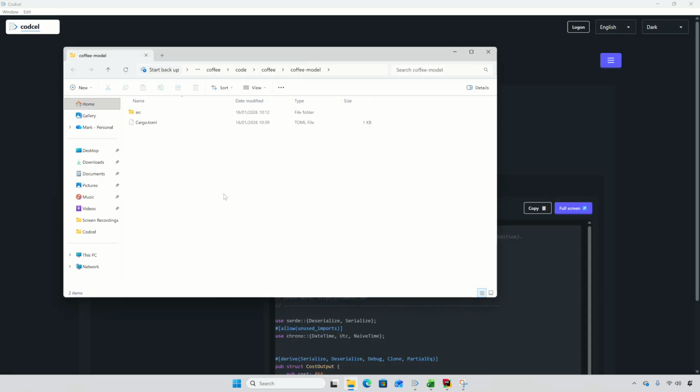Click Open. Let's go one folder up. Here we have three folders. Coffee Model, where our input and output models live. Coffee Calculation, where the calculation logic lives. And Tables, which we can safely ignore here because this example has no tables. In a larger spreadsheet, this is exactly where your read-only lookup tables would live. Two separate Rust projects. Clean, predictable, no surprise coupling.